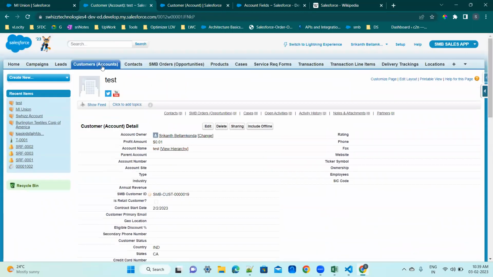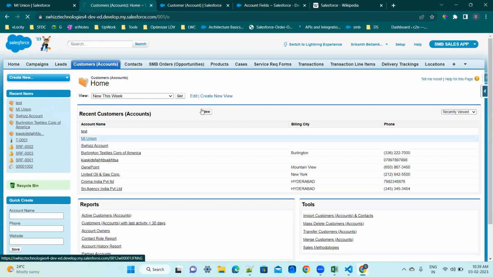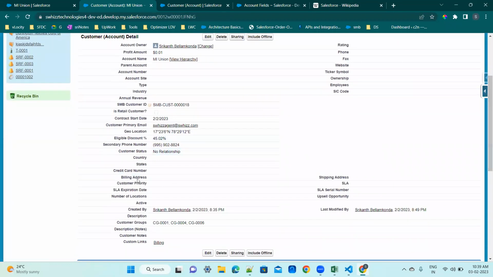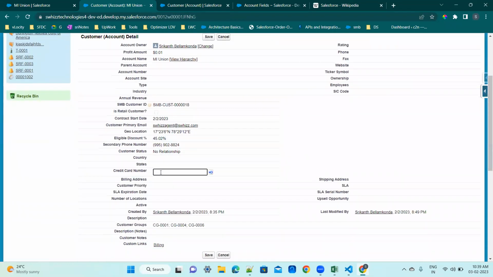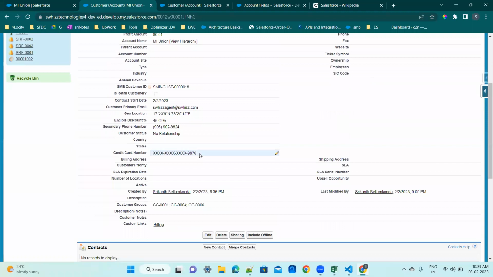Which record did I enter? The Union record, right? Okay, let me enter here again. 1, 2, 3, 4, 1, 2, 3, 4, 6, 7, 8, 9. Like this, I gave some 16 numbers and am clicking on save. You can see that it is masked like this. This is what my expectation is.